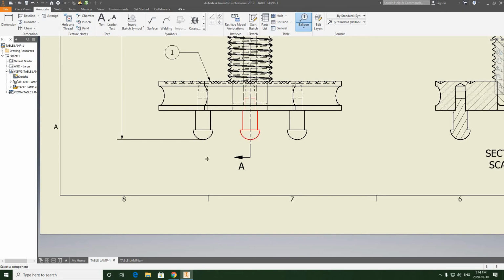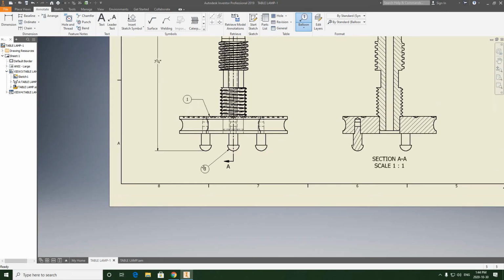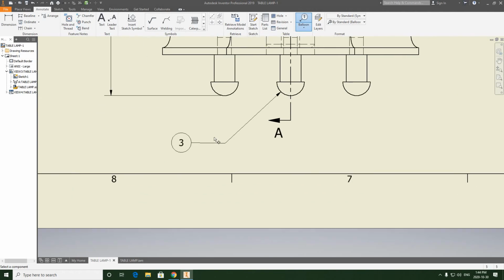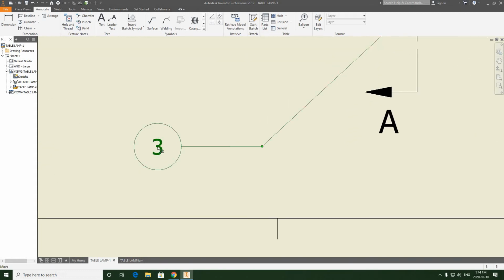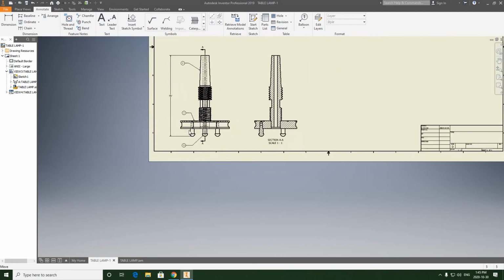So balloon. I'll run that balloon from here so it's not interfering with any extension lines. I'm going to try to maintain a similar distance to what I've done with item number 1. And we're going to track that one to here. And again, you've got to zoom in on this, and you've got to straighten this out like that. So just get that line perfectly straight. And now we have all the balloons.